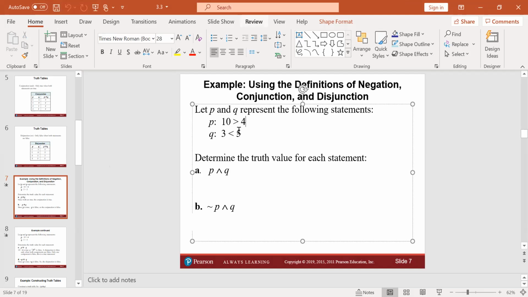Well, real quick, let's ask ourselves, is 10 greater than 4? Yeah. So P is an inherently true statement. Right off the bat, we can see that. The next statement, Q, 3 is less than 5. Is that a true statement? Certainly. 3 is certainly less than 5. So it just so happens that both of these statements are true. That's not always going to be the case. Sometimes you won't even know if they're true or false. You have to do more research.